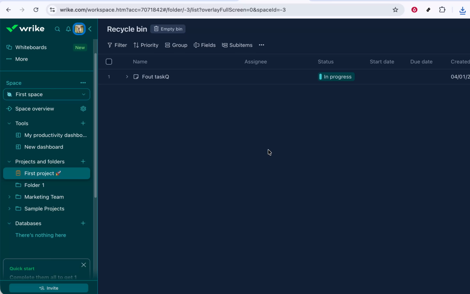First, make sure you're logged into your Wrike workspace. Once you're in, look toward the upper left area of your screen. You should see your profile icon there. This might be your initials, your photo, or a simple avatar. Go ahead and click on that profile icon. This opens a small menu with different options related to your account and personal settings.